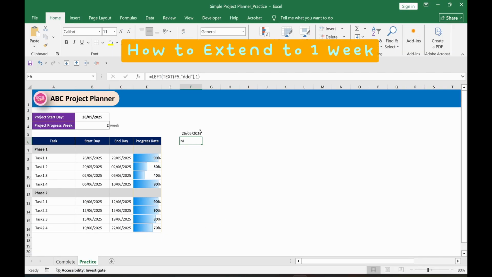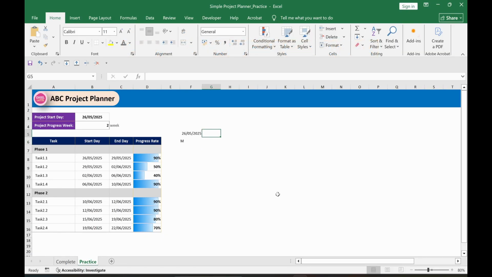Now let's extend it to 1 week. Go to here, equal sign, select this one plus 1. The dates are extended. In this case, simply extend it like this. In this case, we can extend it like that.